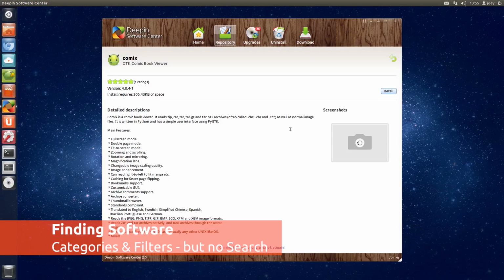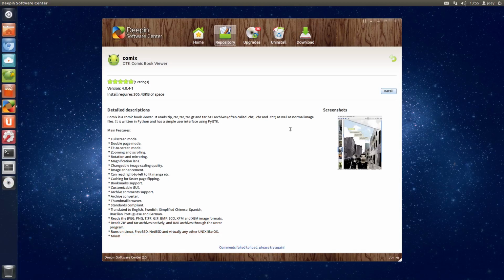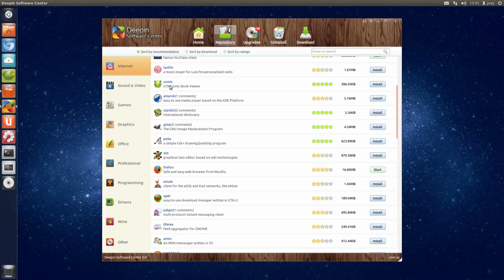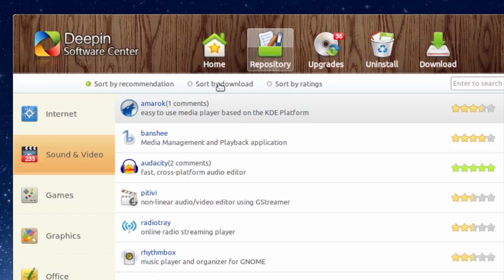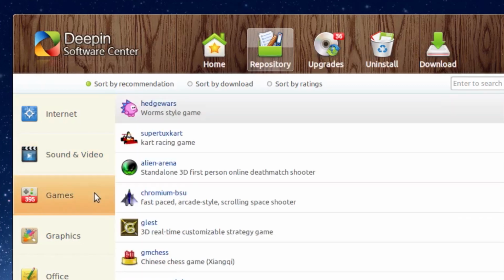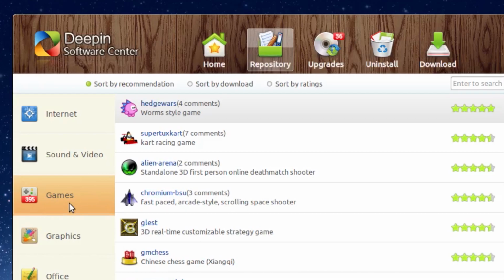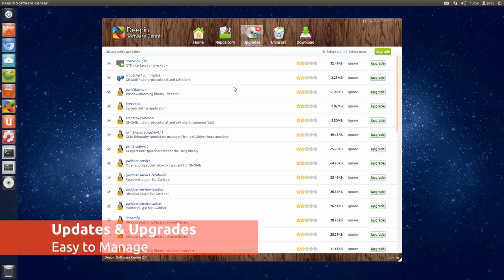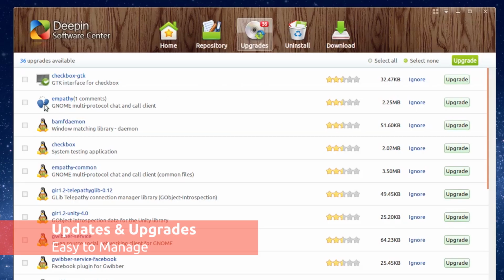Be sure to click through and read more about the application and preview a screenshot to ensure that the app will meet your needs. I appreciate the ability to sort applications based on recommendation or ratings. It helps to give some kind of perspective when browsing apps blindly. And a handy count is displayed on the category icon to let us know how many applications of that type are available to install.